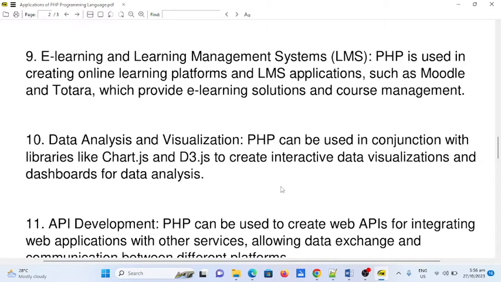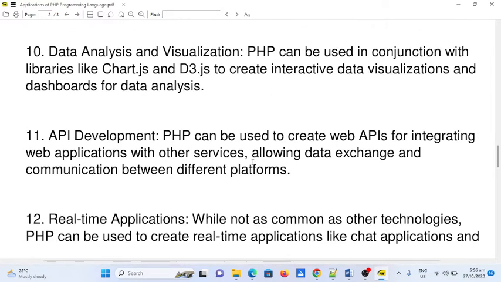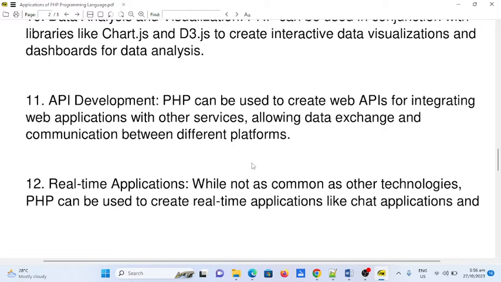Number 10, data analysis and visualization. PHP can be used in conjunction with libraries like Chart.js and D3.js to create interactive data visualizations and dashboards for data analysis. Number 11, API or Application Programming Interface Development.